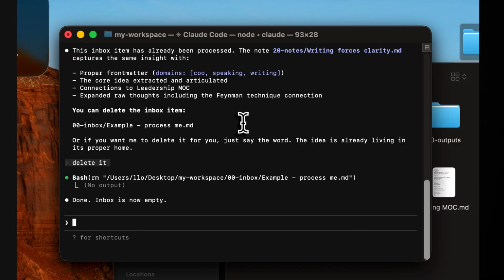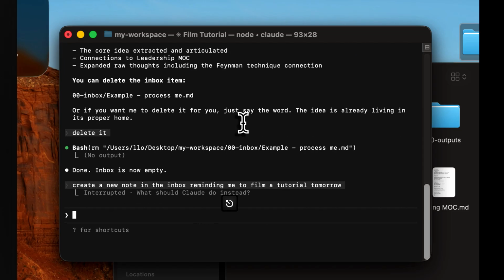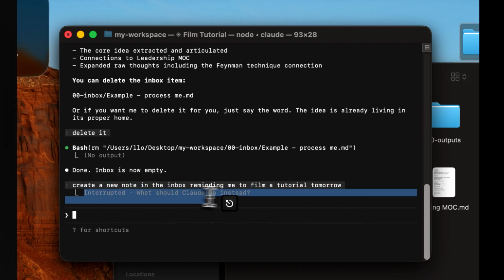Another nice command to know is the escape key, not just for getting out of, for example, that help section, but if you start Claude Code doing something and you want to stop whatever it's doing, either it's going in the wrong direction or you change your mind, you can just press escape. So for example, let's say I say create a new note in the inbox reminding me to film tutorial tomorrow. I'm going to send this message. You're going to see it's going to start working. And then I'm going to press escape because I'm going to change my mind. And do you see I press escape and it says interrupted. And then you can just continue.